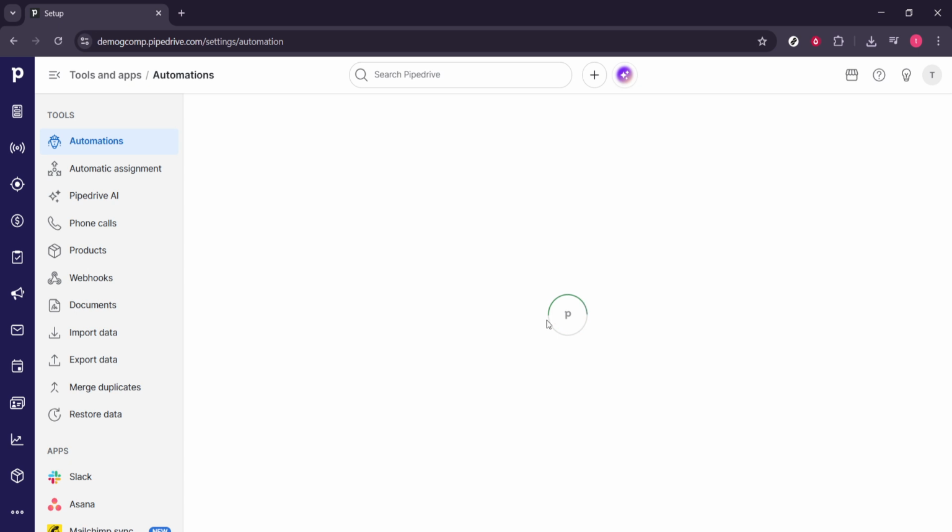It's where Pipedrive groups features related to importing, exporting, and connecting your CRM with other tools, so it's the logical place to begin an export. Inside Tools and Apps, click Export Data. This takes you to Pipedrive's Export Hub.